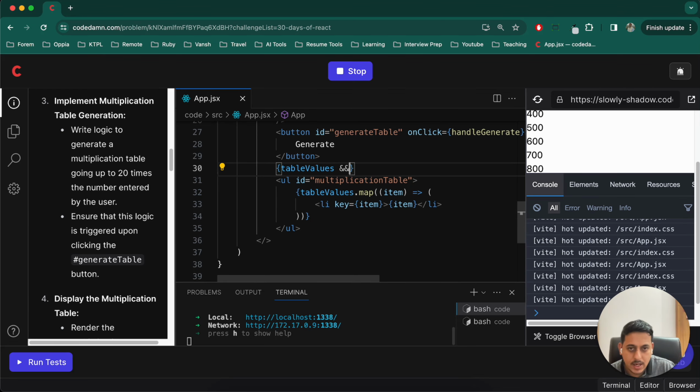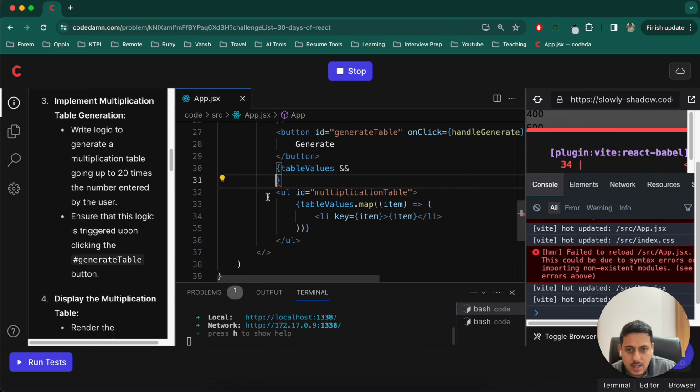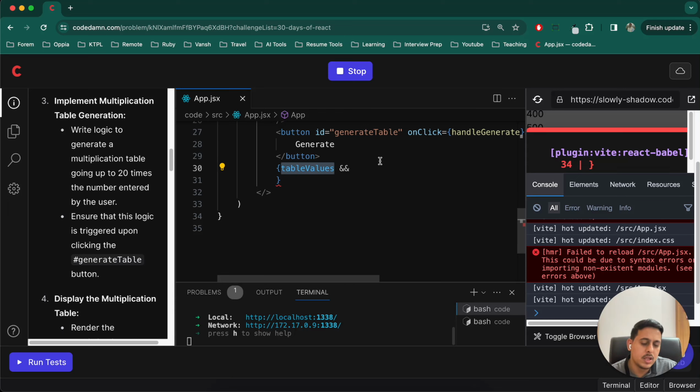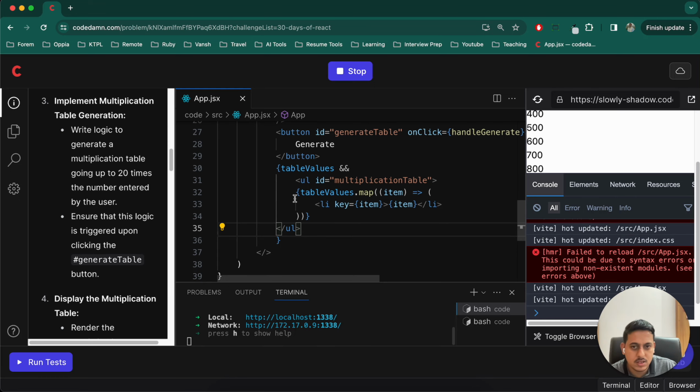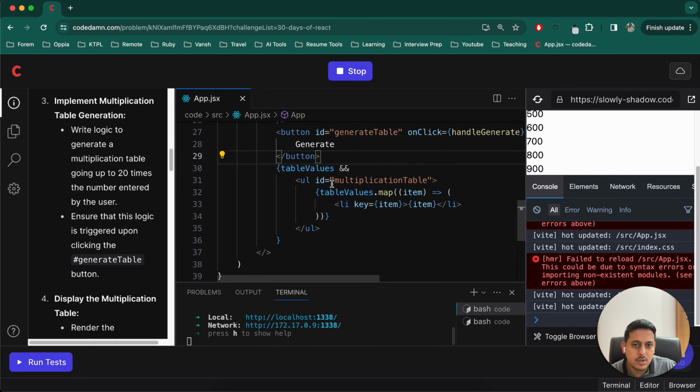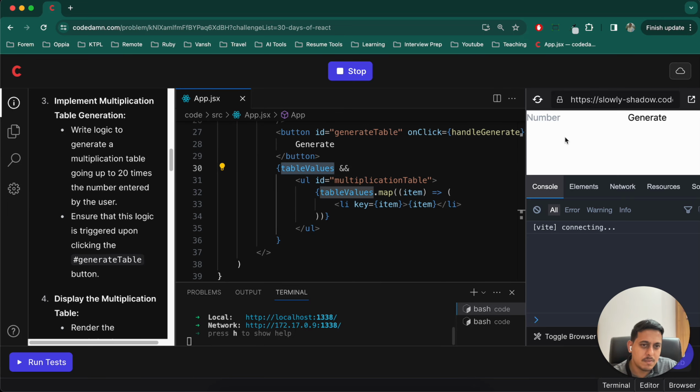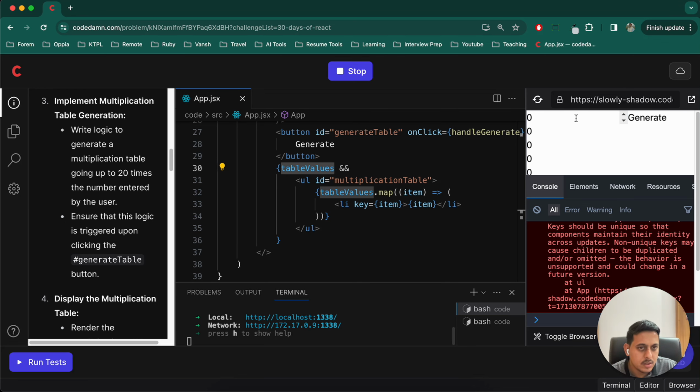So let's fix this also. Table values and inside that we want this ul tag. So what it means is basically that if this is not null, if it is true basically, then the second code will get executed, which is this. So that if nothing is there, if the values are empty, then even the UL element should not get generated. That's how I'm thinking.